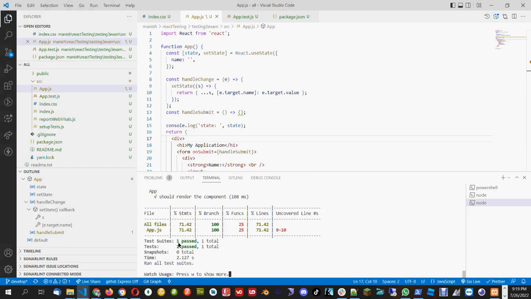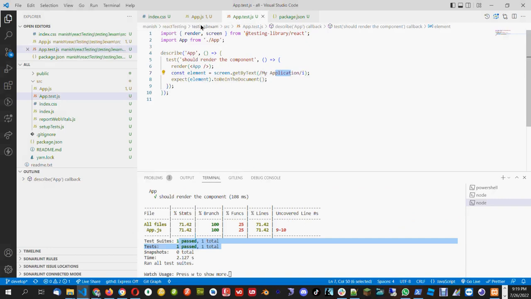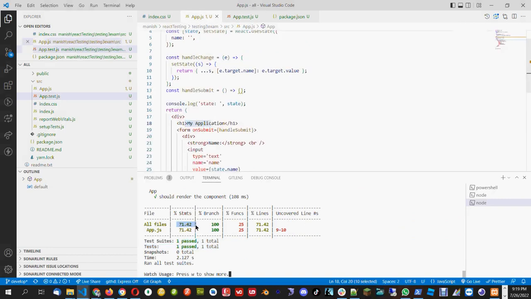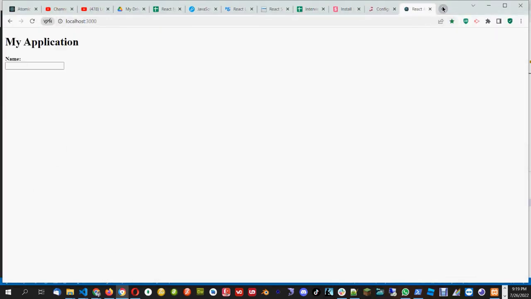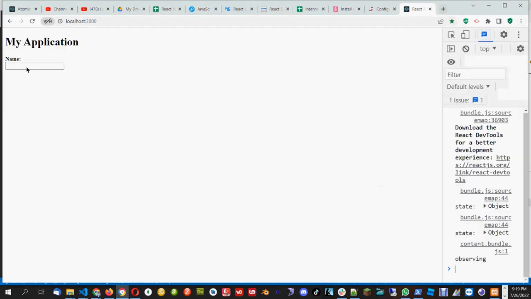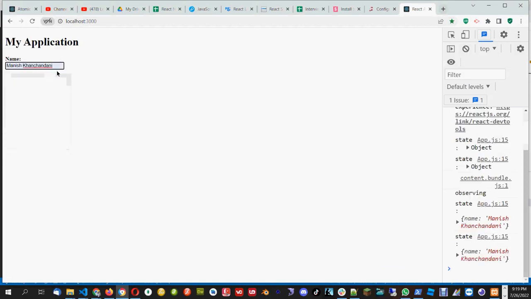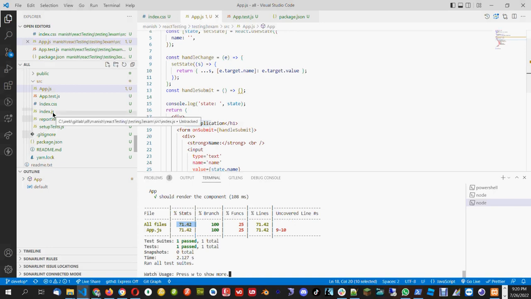Now let's check. So it is passed because it's checking my application in the test case, and this application is working fine. But the percentage is reduced because we added a lot of lines. So let's check first on the browser, and then we'll write the unit test case for that one. So here the application is there. I'm putting a name. My name is this, and you will see the state having the name.